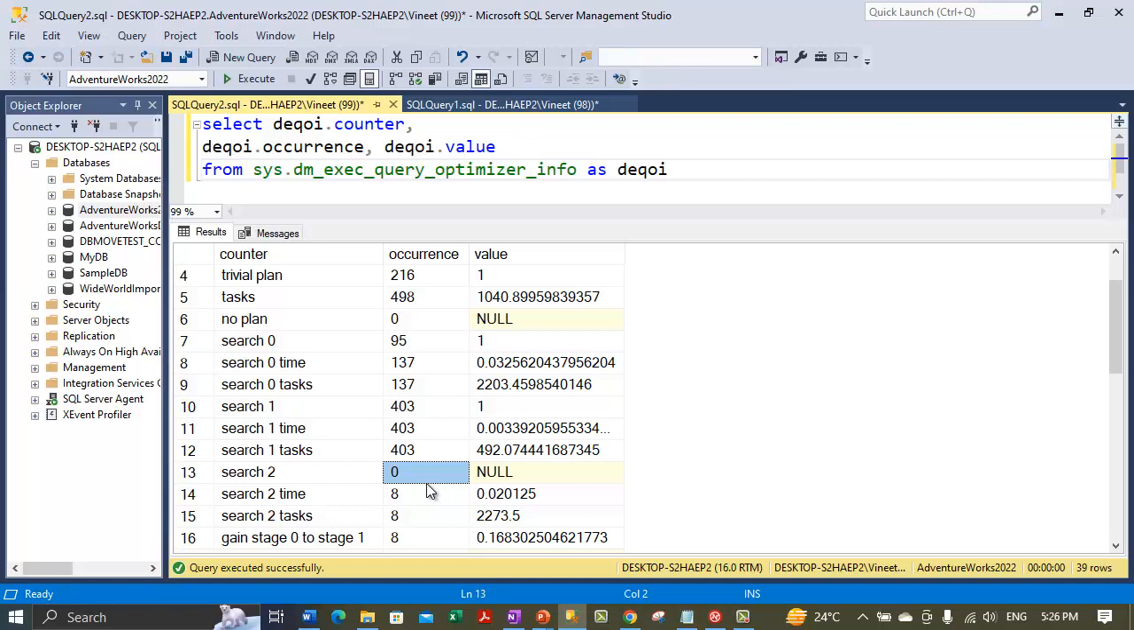Now you can see the other operations that have been done and the estimated time needed to accomplish them. Around 403 search operations were done, and the time taken to complete those 403 searches was 0.003. I don't know whether that's milliseconds or seconds. That should be milliseconds. All right, and let's move ahead. This information is only of limited use, but it is good to know where to go and get that information. So please remember this dynamic management view to get this information.